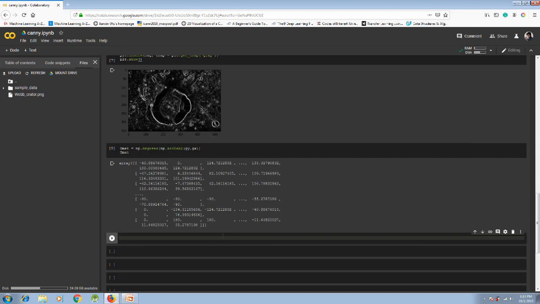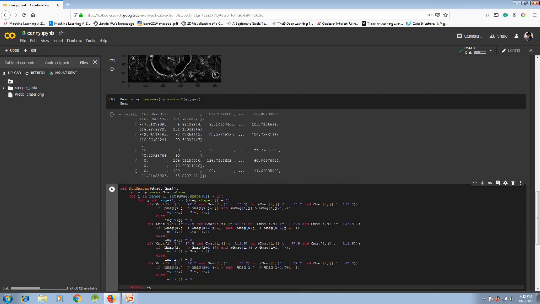Now we can apply non-maximum suppression. For application of non-maximum suppression, we need a function for that. I'm gonna just copy and paste a function which I have already written, to avoid wasting time. And this is how the function looks.